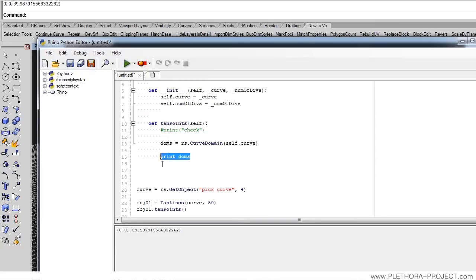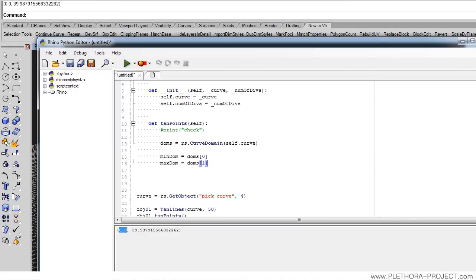So we're gonna say something like min domain equals DOMS 0, right? And max domain equals DOMS 1, right? Just because I want to make it simple to me to know that the minimum domain is just the first value out of that list, and the second one is the maximum domain. So it's the upper limit of the domain. So that's good.